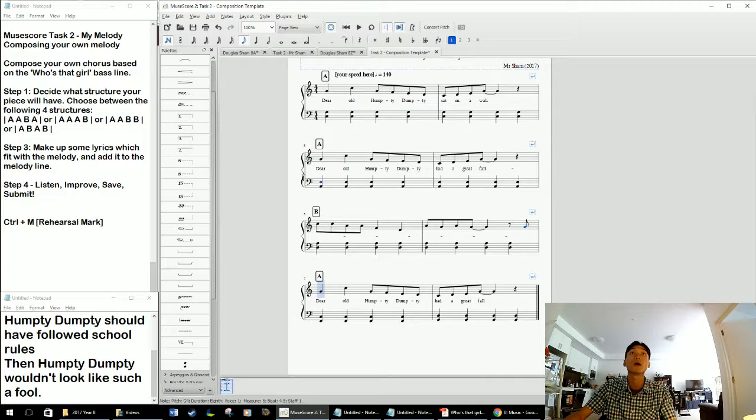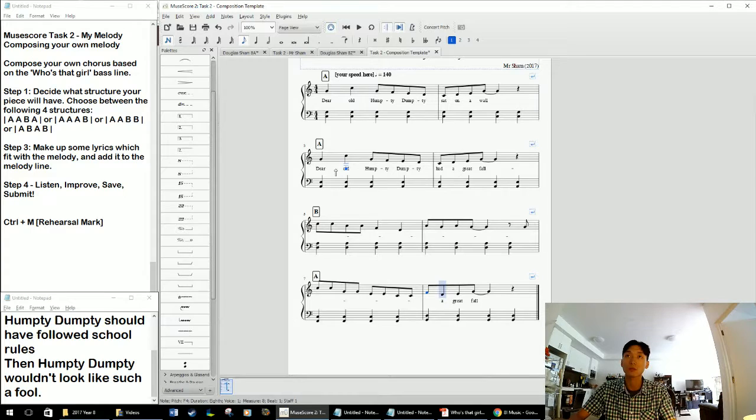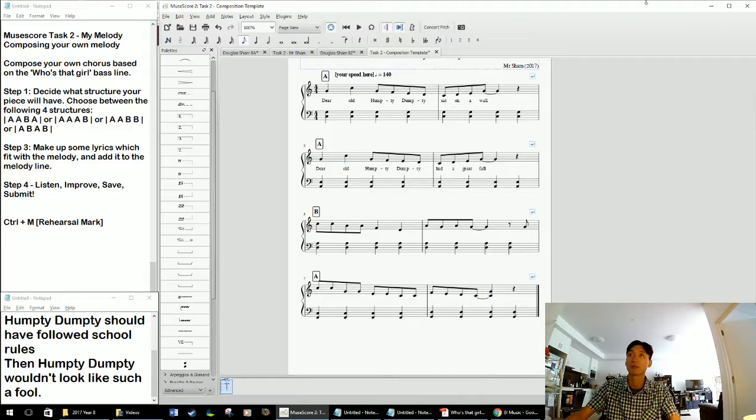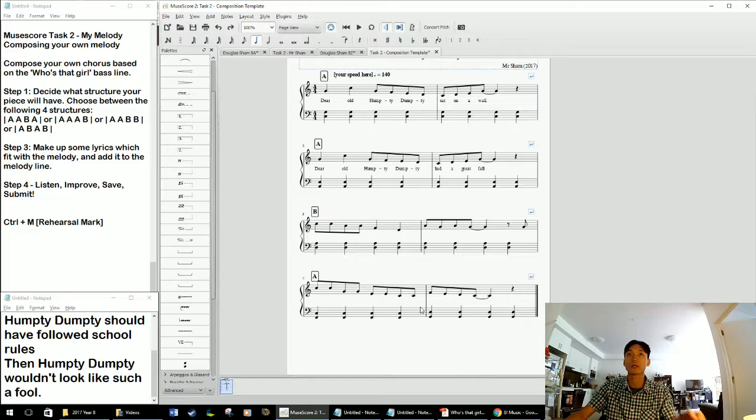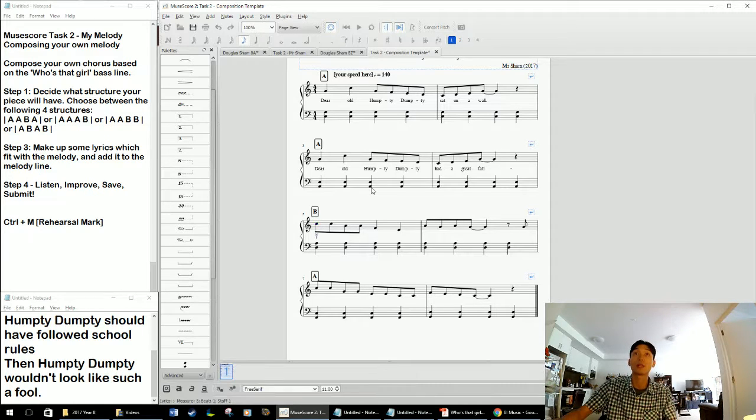Then Humpty Dumpty wouldn't look like such a fool. That looks fun. Okay, whoopsies. There we go. So we've got that. Let's go ahead and type those lyrics in now.